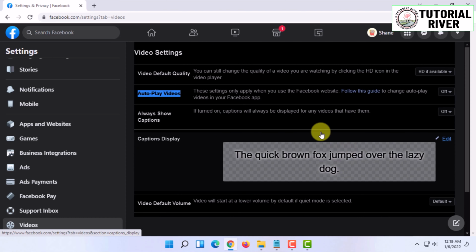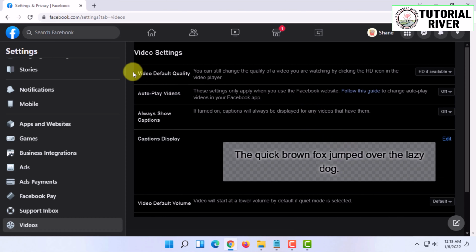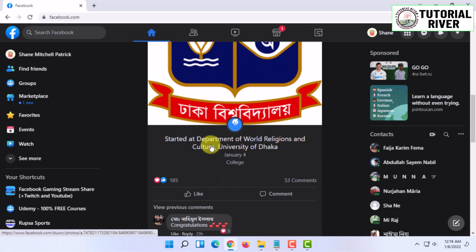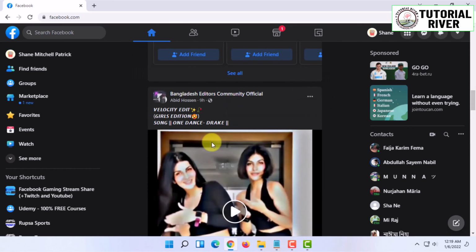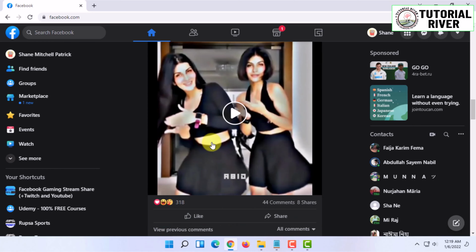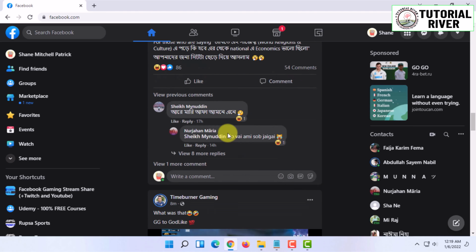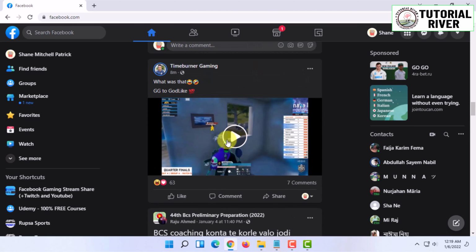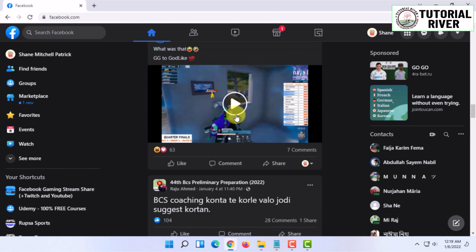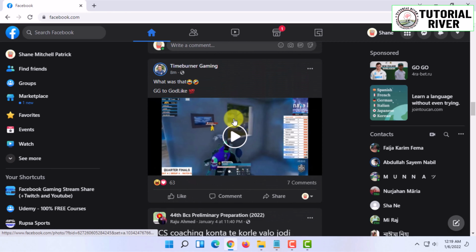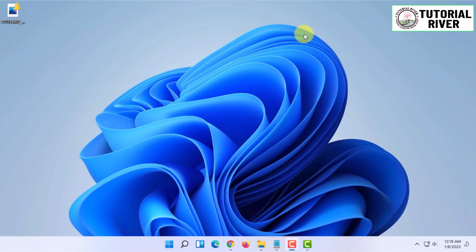So once you have turned it off, your work is done. Now if you browse videos on your profile, then it will not autoplay, as you can see here. So that's how you turn off autoplay on Facebook.